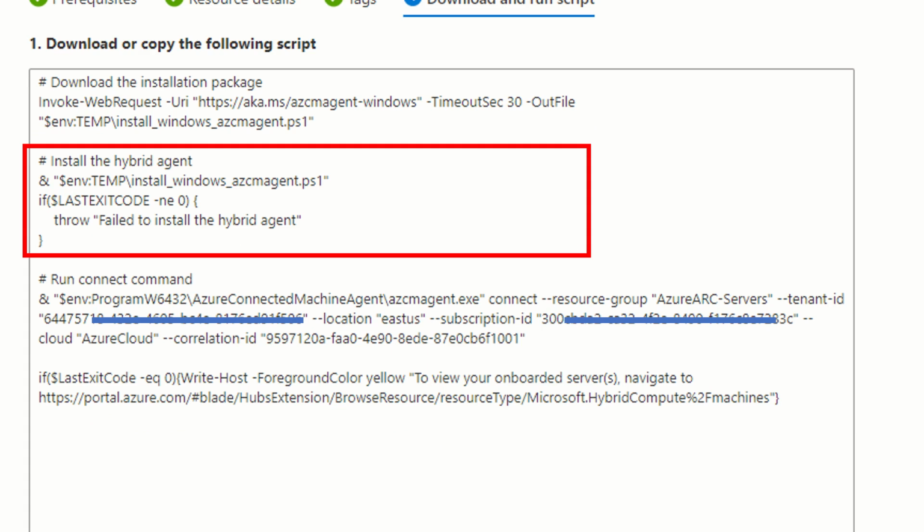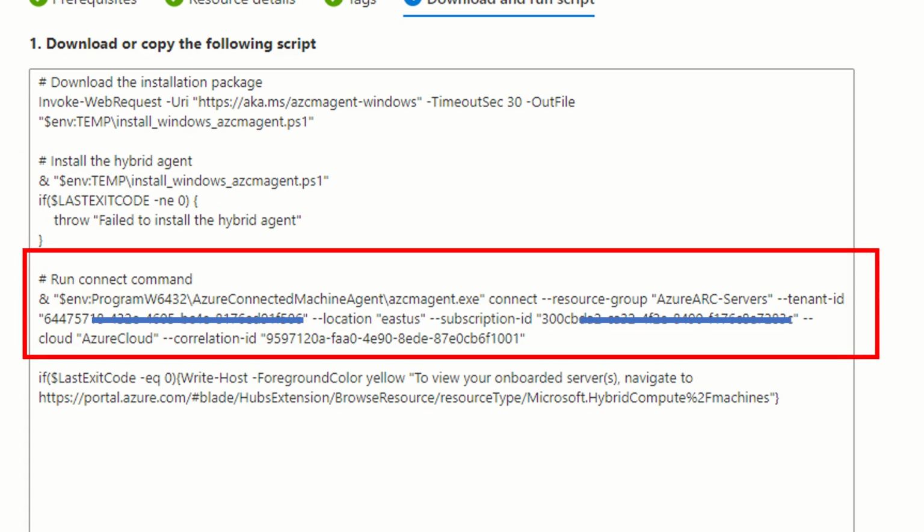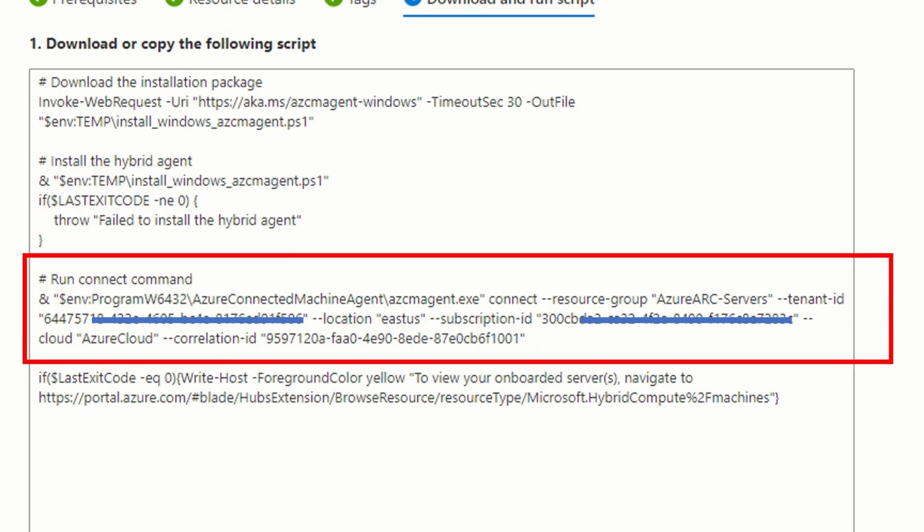The next section that you see here is the actual section which will go ahead and register your machine to a specific resource group altogether. So in my case, I have a resource group named Azure ARC servers. Okay, this is my tenant ID, and I have selected the location of East US. This is my subscription ID, and then there is a value called correlation ID. This is something which is generated by the portal itself, so you need not worry about this.